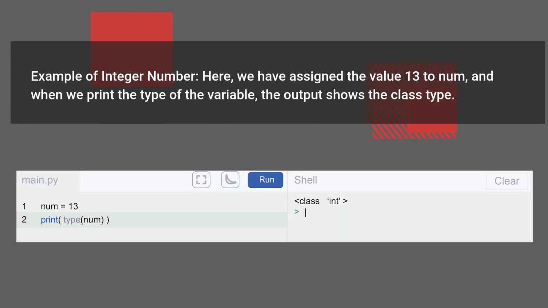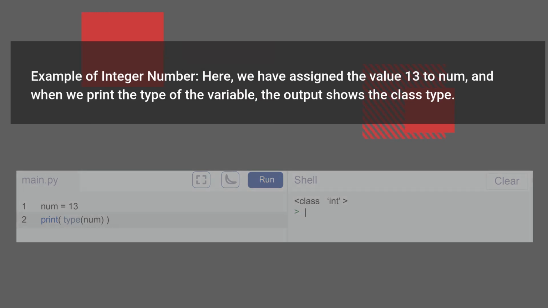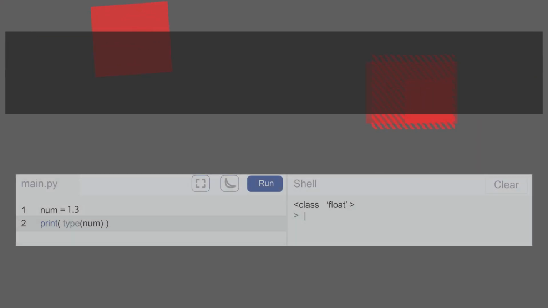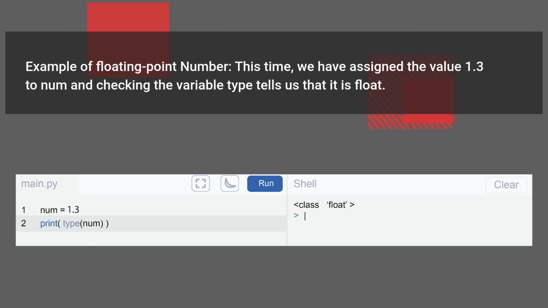Example of integer number. Here, we have assigned the value 13 to num, and when we print the type of the variable, the output shows the class type. Example of floating point number. This time, we have assigned the value 1.3 to num, and checking the variable type tells us that it is float.